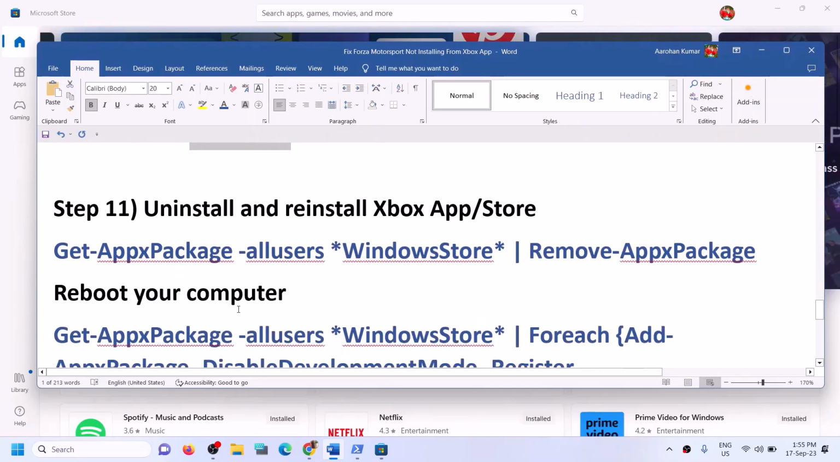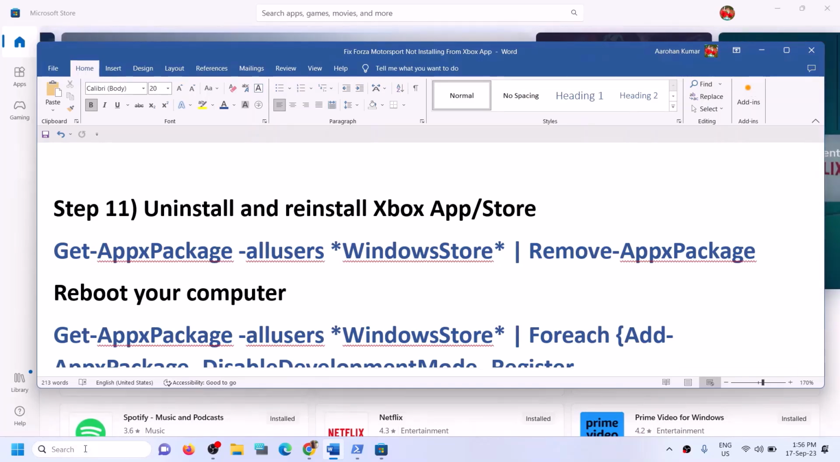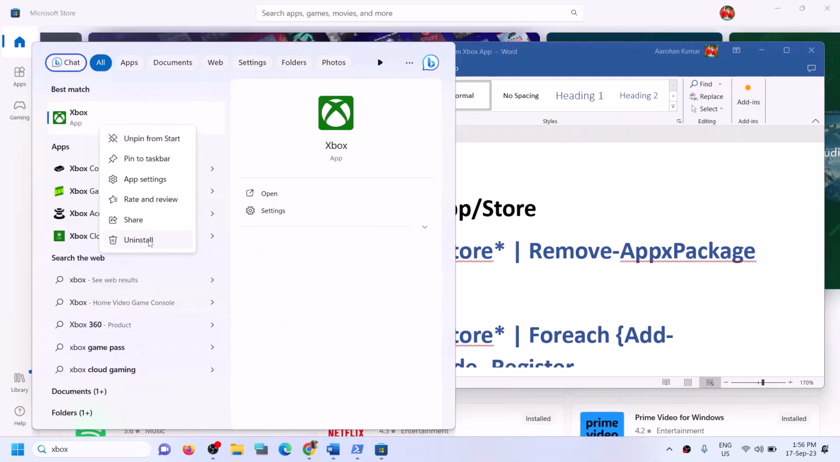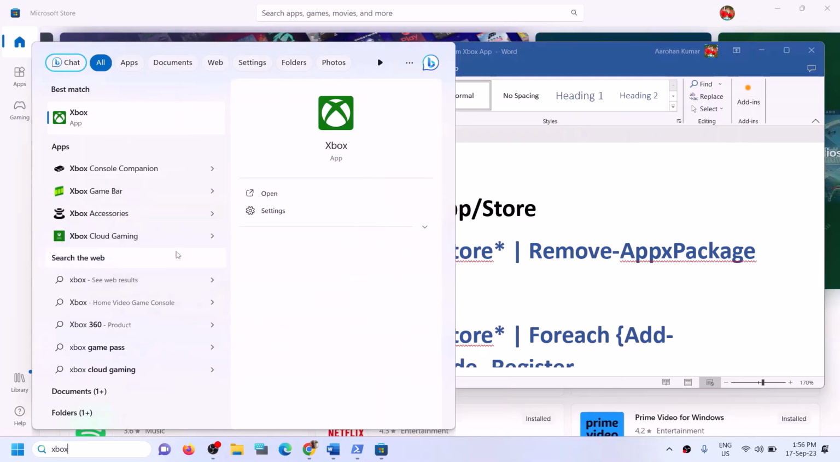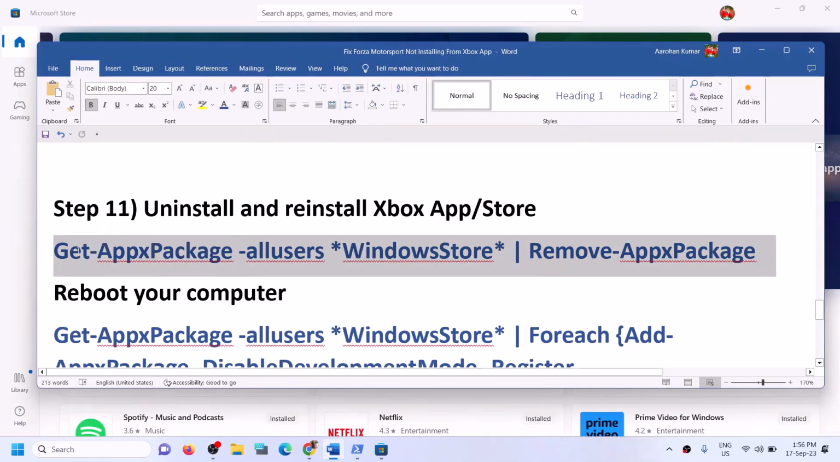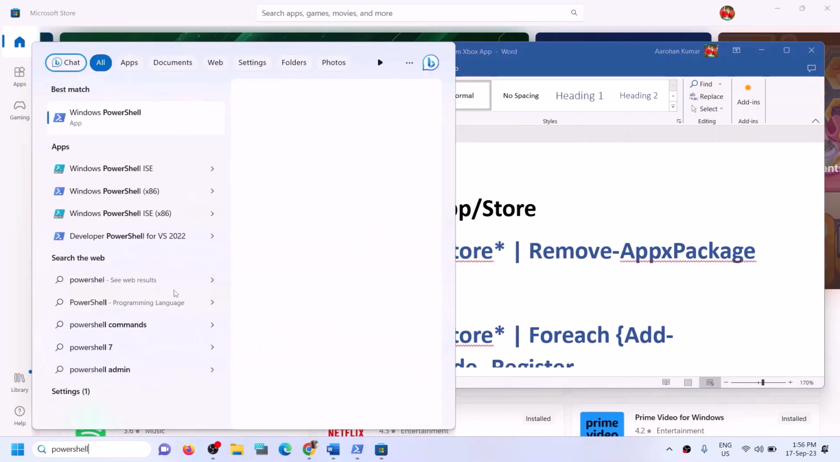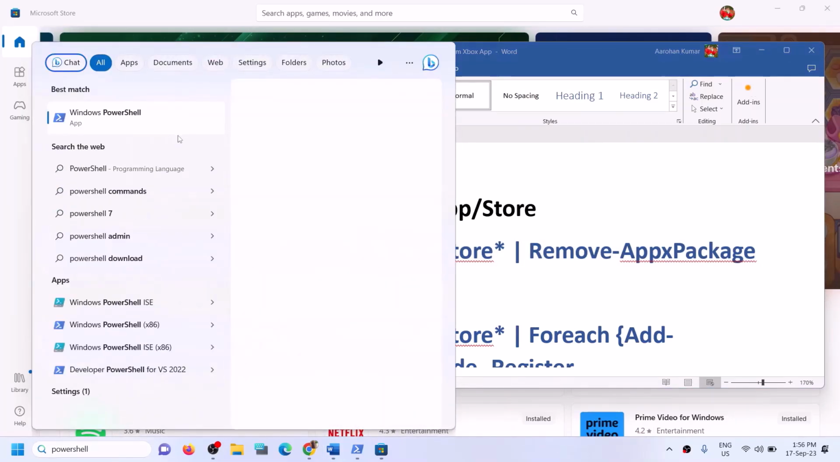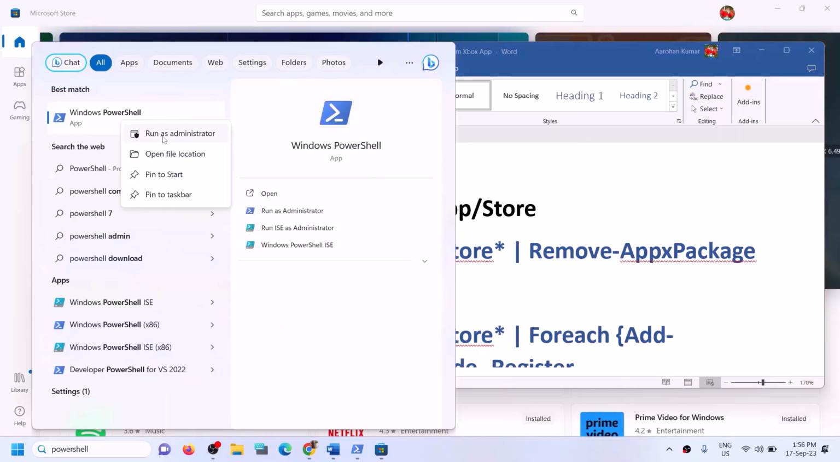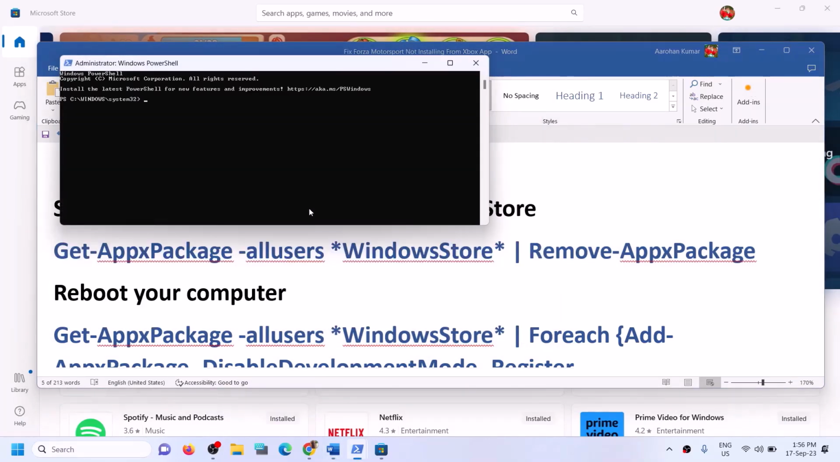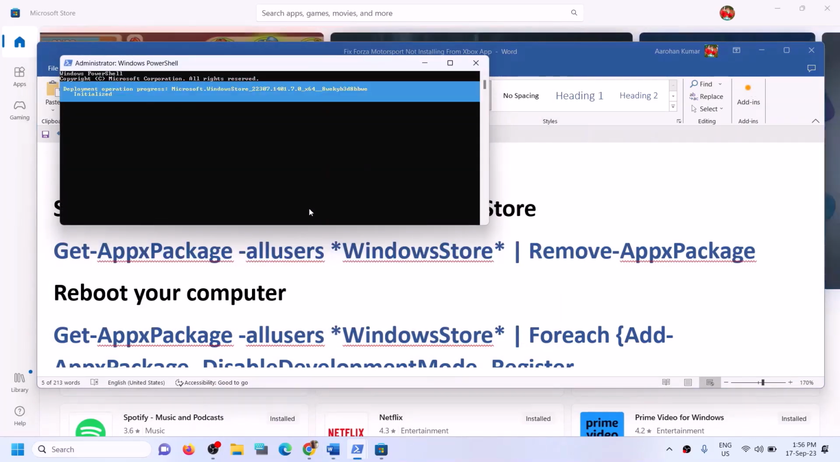Now the next step is to uninstall and reinstall Xbox app and Microsoft Store. Now to uninstall Xbox app, you can type in Xbox app in the Windows search box and then make a right click on Xbox app and then click on uninstall. Now once Xbox app is uninstalled, copy the first command and then type in PowerShell in the Windows search box and then make a right click on Windows PowerShell, then click on run as administrator. Make sure that you always open PowerShell as an administrator and then click on yes to allow. Paste the command over here. This will uninstall Microsoft Store from your computer.